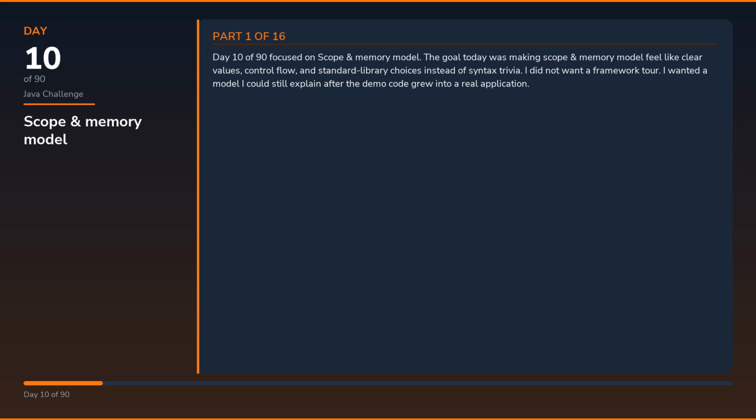Day 10 of 90 focused on scope and memory model. The goal today was making scope and memory model feel like clear values, control flow, and standard library choices instead of syntax trivia. I did not want a framework tour. I wanted a model I could still explain after the demo code grew into a real application.